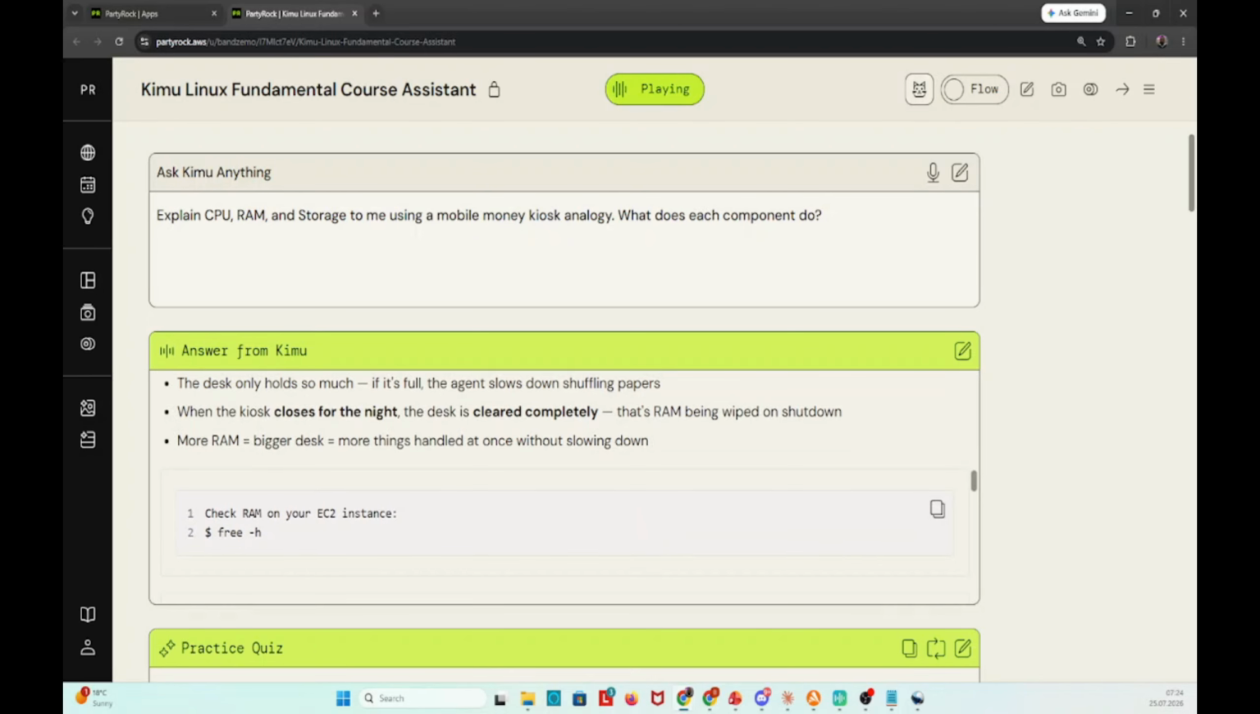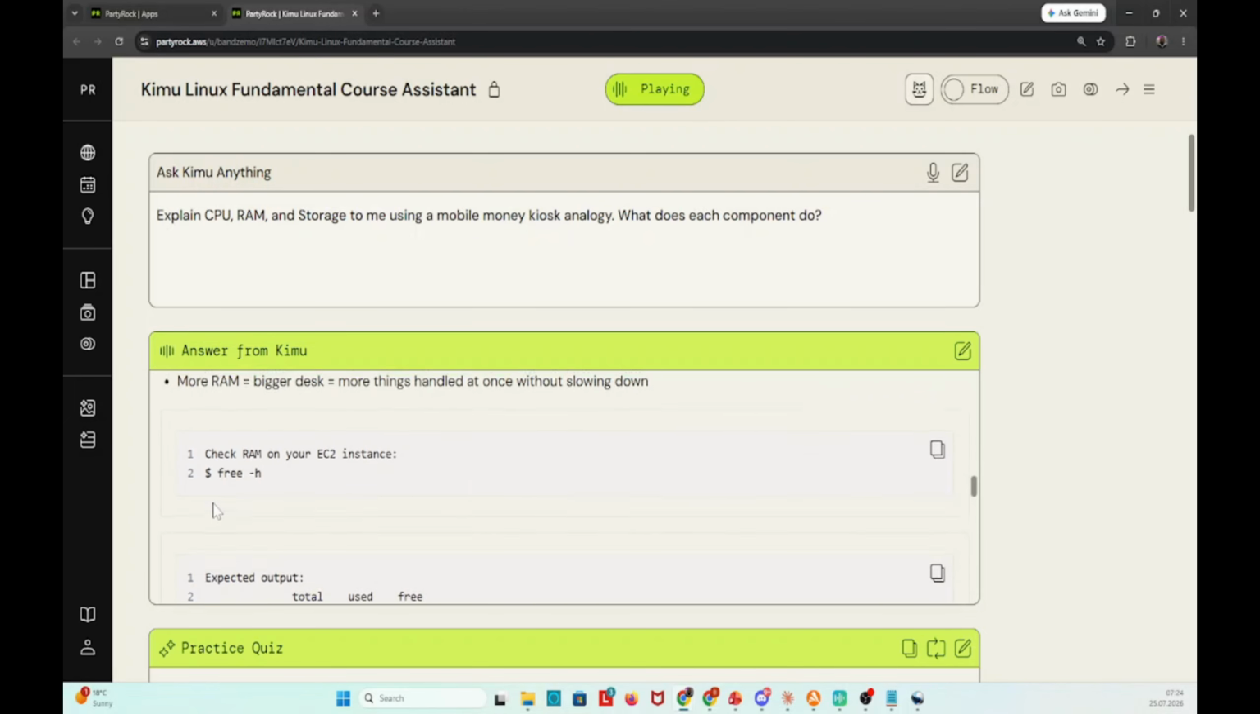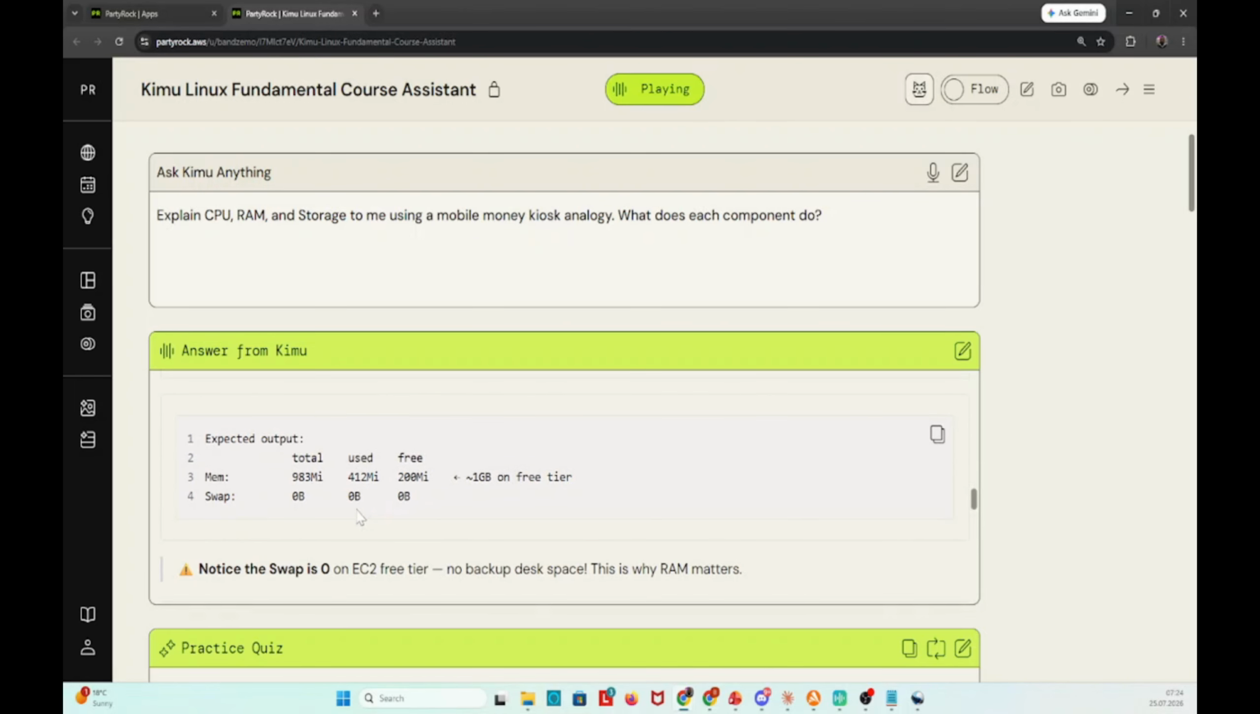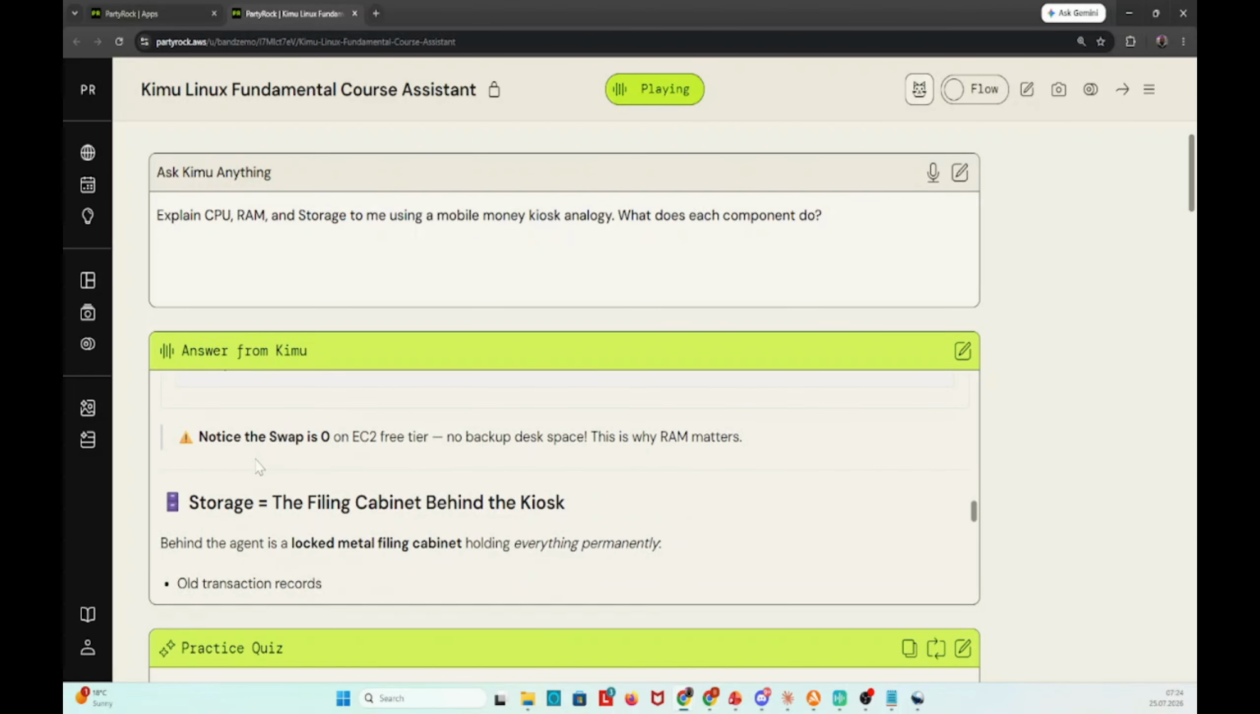You check RAM on your EC2 instance using the command free -h. We also covered this in the module, and this is the expected output. It talks about swap, which we also covered in our module.